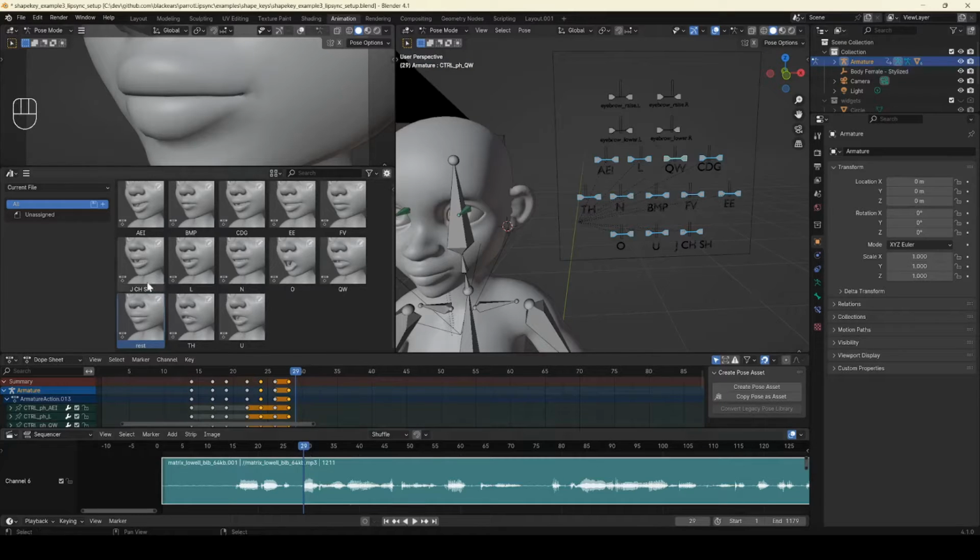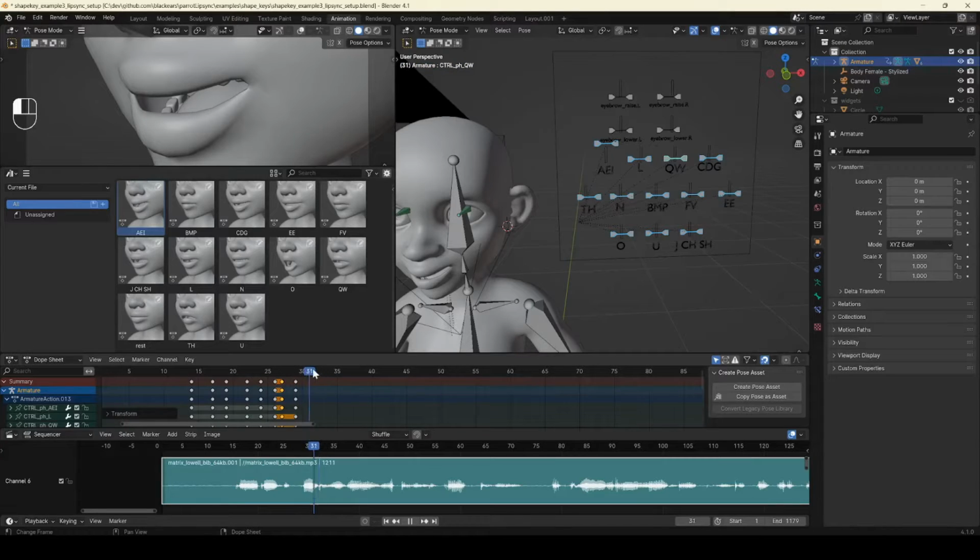In this video, I'll go through how to set up your shape keys, and then show you how to integrate them into your rig so that you can use them with your animated characters. Let's get started.